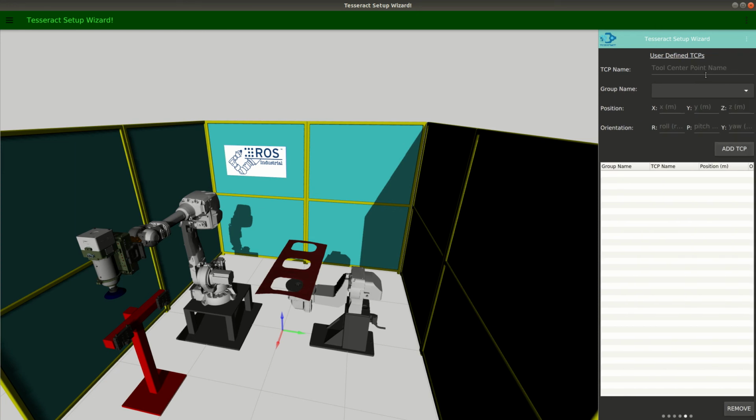Another option is creating group-specific TCPs. So we're going to go ahead and do that. We're going to create a robot only. Let's give it a sander and go through and fill out what this should be. And once you're done, you add it, and it shows up down here below.